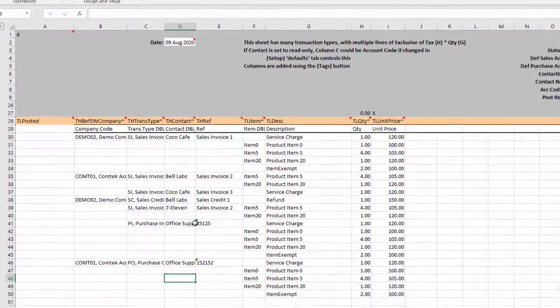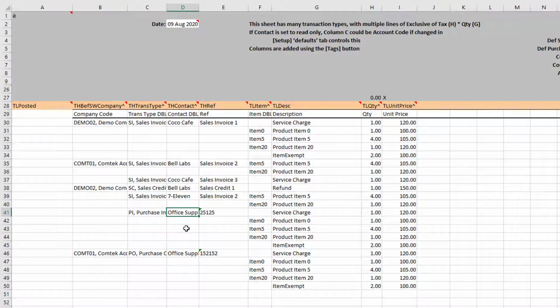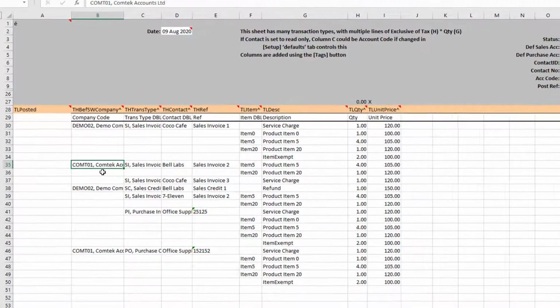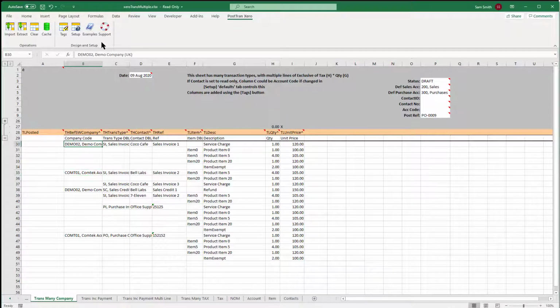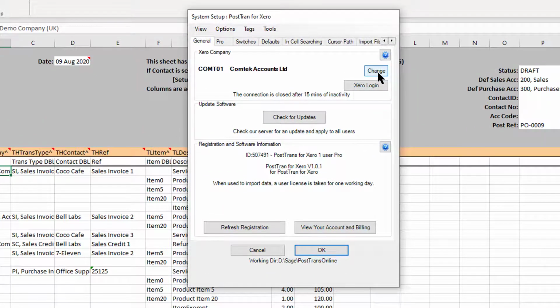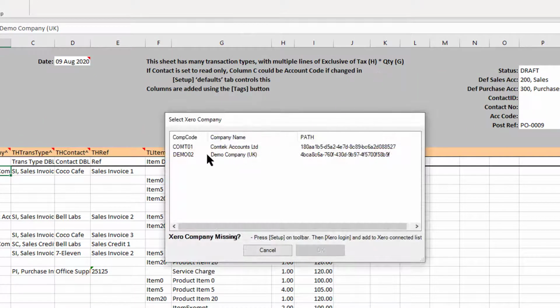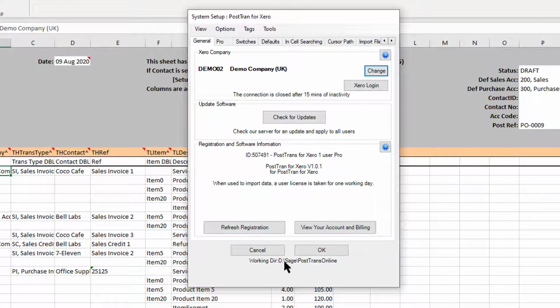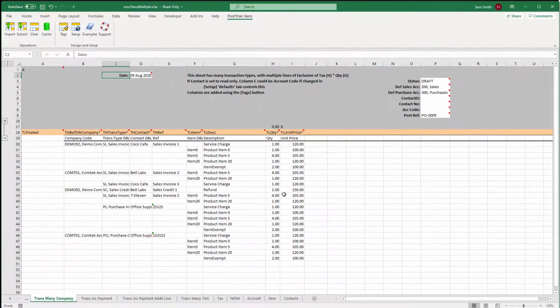So I opened that. I must admit I've done a little bit of editing because I've got to try to make all the products and everything the same in both companies. So I've got two Xero companies, both of which have been coded with a little code, COMT01 and Demo02. So normally in a template we go to setup and we press this change button here, and that sets the company for the entire sheet.